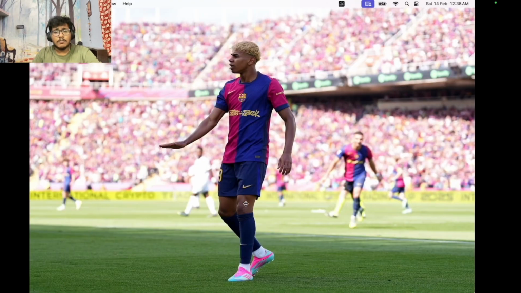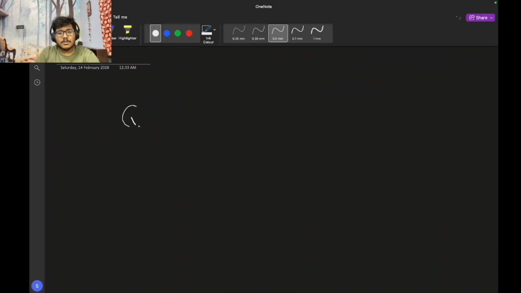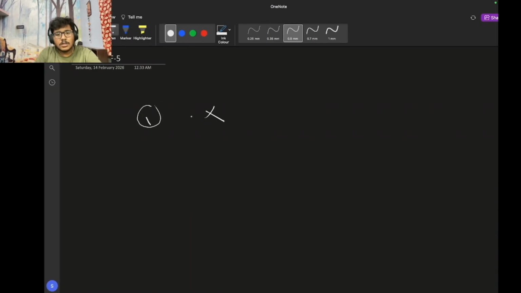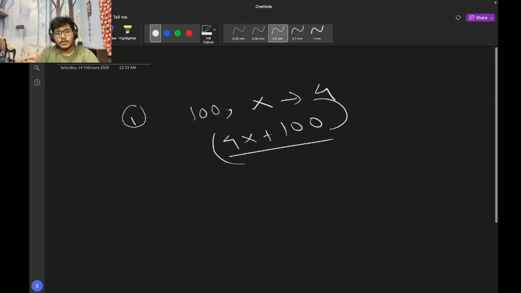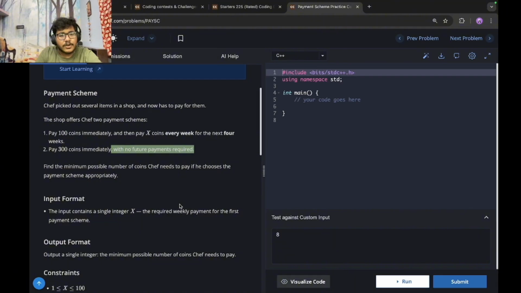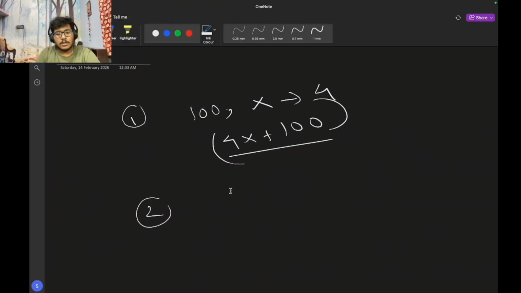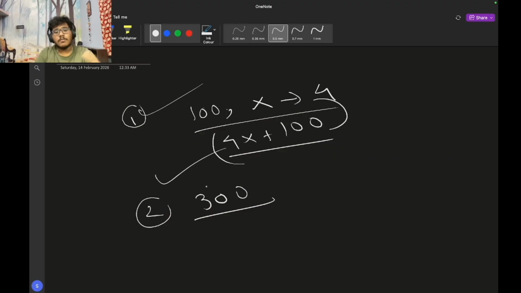Okay, so in this problem there are two types of payment schemes provided. The first one: provide 100 instantly and then provide X rupees for 4 weeks. So in total we are paying 4X plus 100. And the second is to provide 300 immediately. So the question wants us to tell which one is the optimal payment method. It's pretty simple. I will just calculate 4X plus 100, compare it with 300 and print my result.